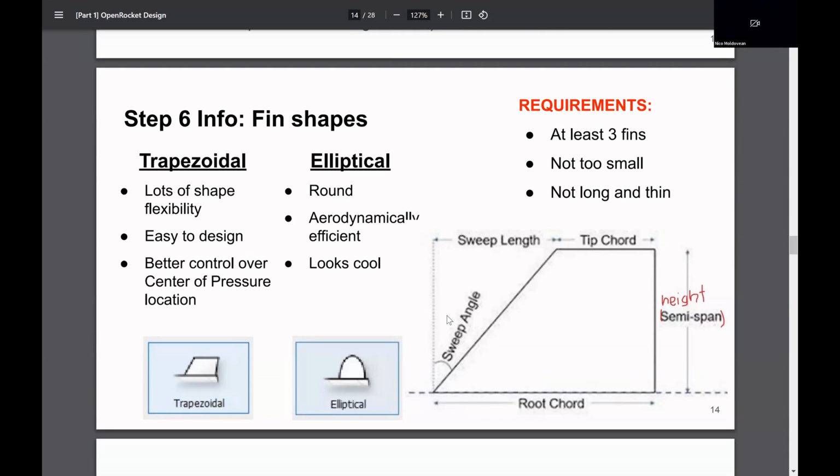On the other hand, if you want to do an elliptical fin, it's the round fin. It looks really cool. It's aerodynamically efficient. Because we use a laser cutter to cut all the fins, it can also be cut just fine, but it is a little bit extra work in CAD to get that to work. And it's not as easy to adjust.